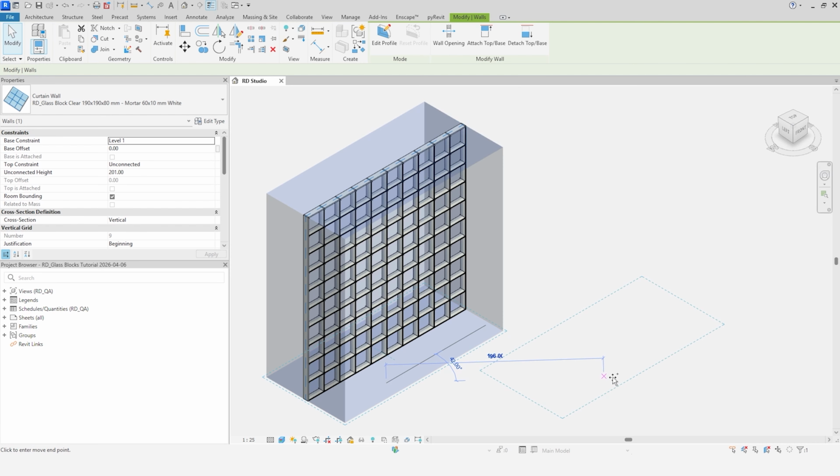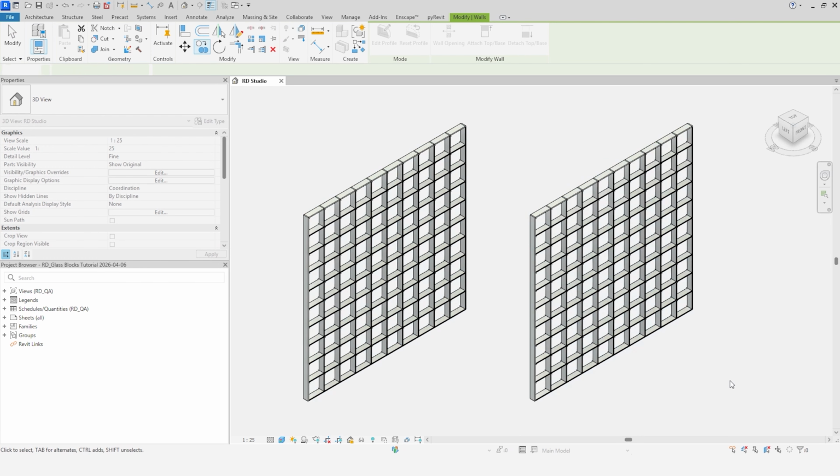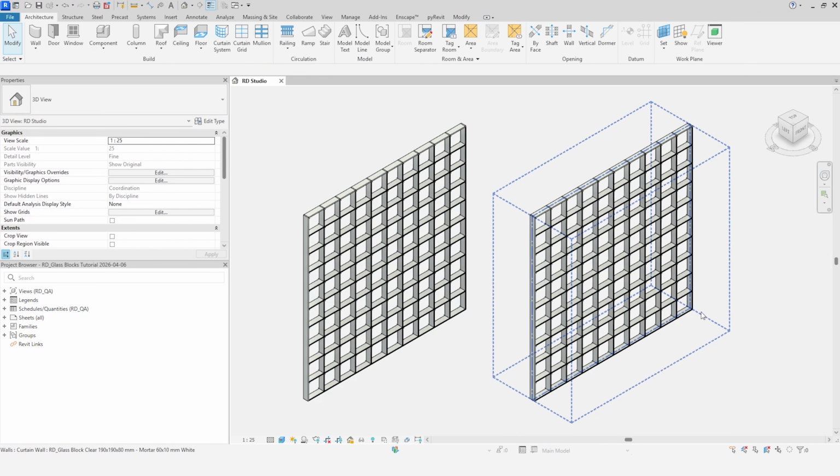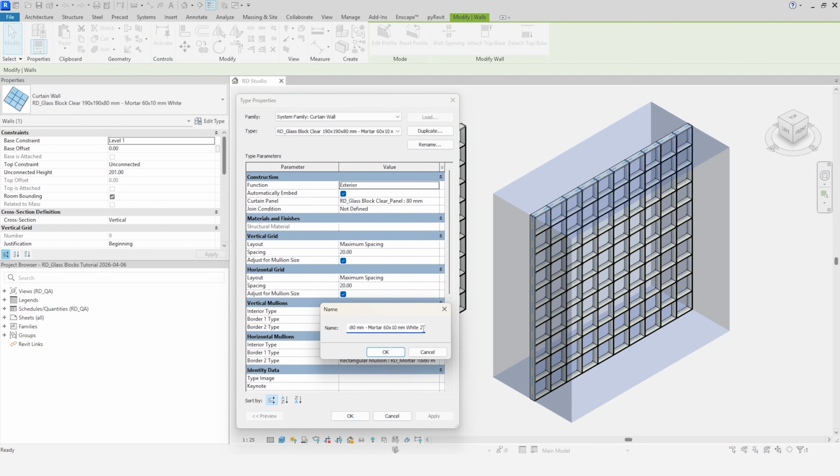If you need custom dimensions, here is how you can easily duplicate the family type and create a brand new glass block size from scratch. Start by duplicating the wall and renaming it accordingly. Next, change the horizontal and vertical spacing. Once that's set, click OK.